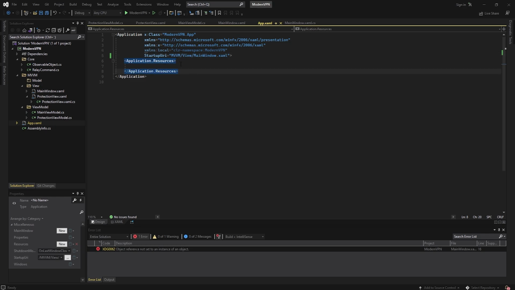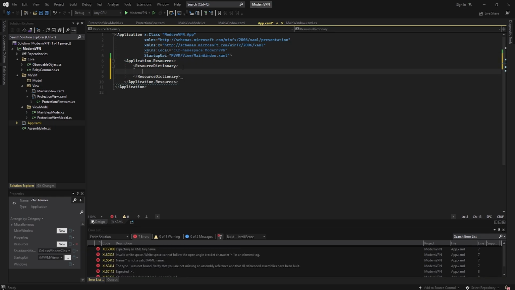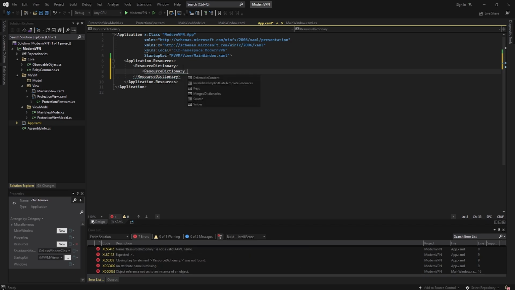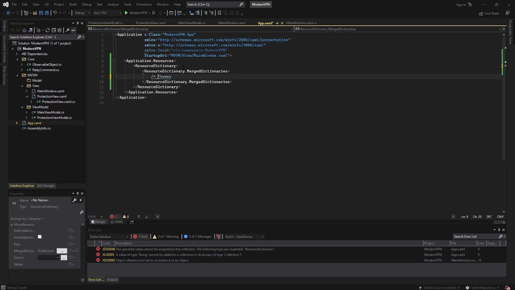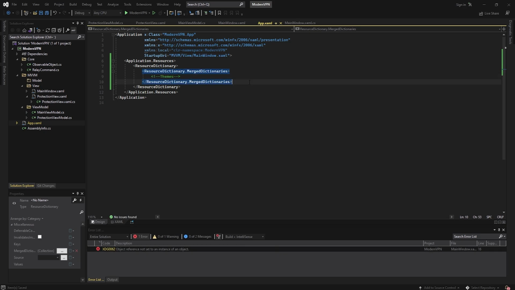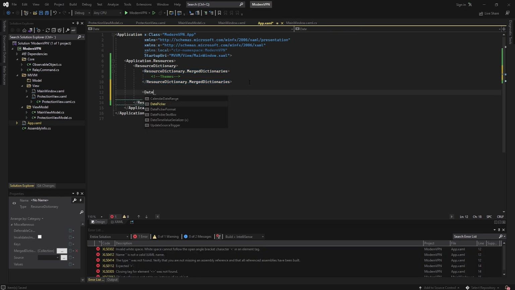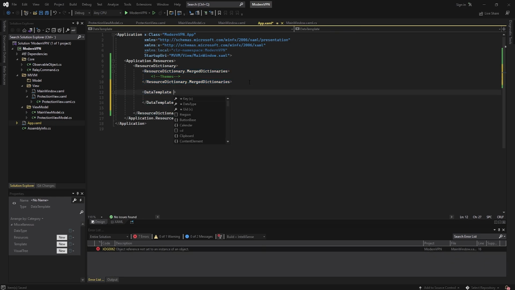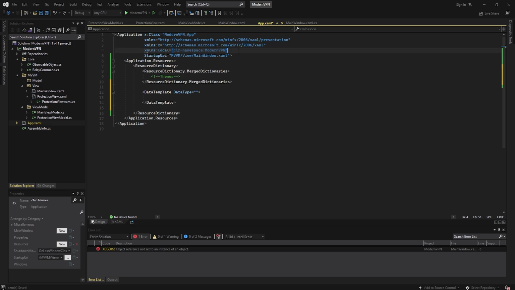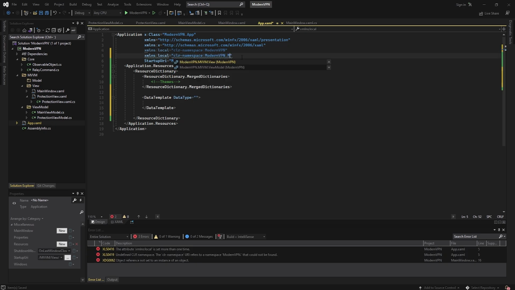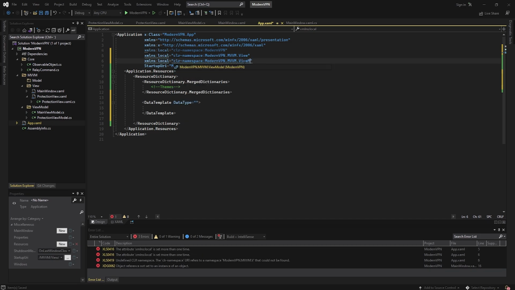So inside our application resources, we'll do resource dictionary dot merge dictionaries. This right here is going to be for our themes. That's not how you make a comment in here. There we go. And outside of the merge dictionaries, we want to create a data template and open it up. We'll set the data type. We can't import a namespace, so we're actually going to have to copy the local one that we have right here. And this one's going to add MVVM. Well, we need the view one as well, but the view model.